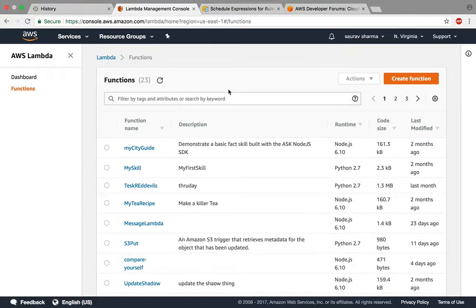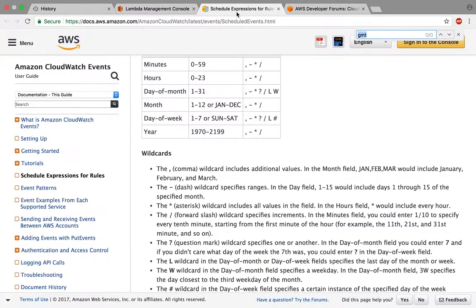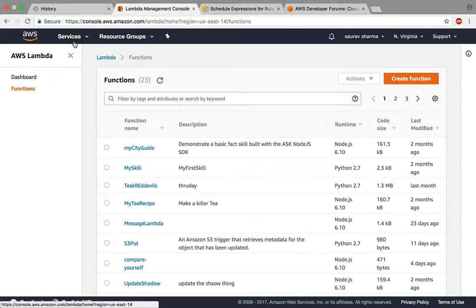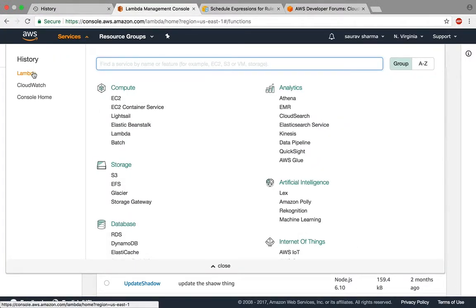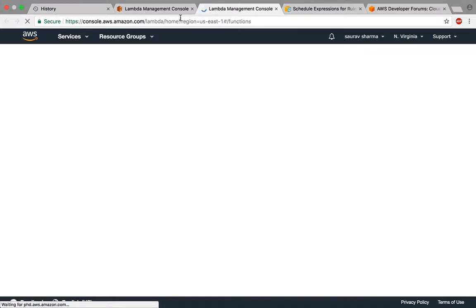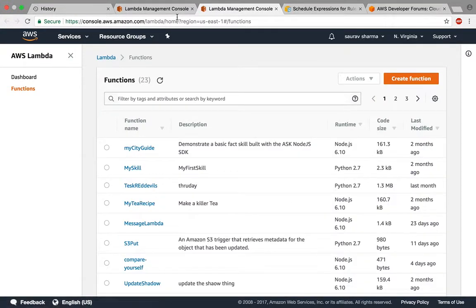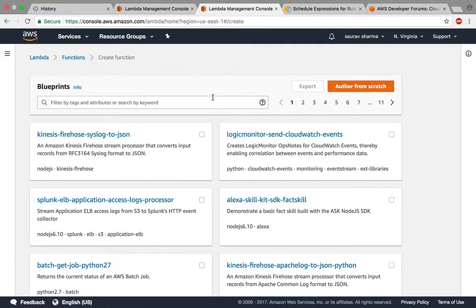Alright, so we need two different things here. One is CloudWatch Events to schedule the event, to trigger the event on Lambda. If you've worked with Lambda, then you know that there needs to be a trigger for the Lambda function to work. So whenever we create a function, we need a trigger for it to work.